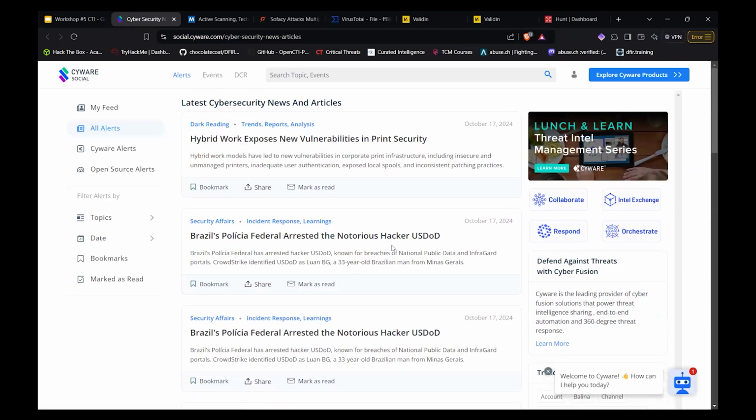If you'll see this one, Brazil's federal police arrest hacker USDoD. If you guys remember hearing on the news about that supposed database breach of all the social security numbers of the National Public Data, that was claimed by USDoD. And he also claimed that he caused the CrowdStrike outage, when everybody knows I was the one who caused that outage.